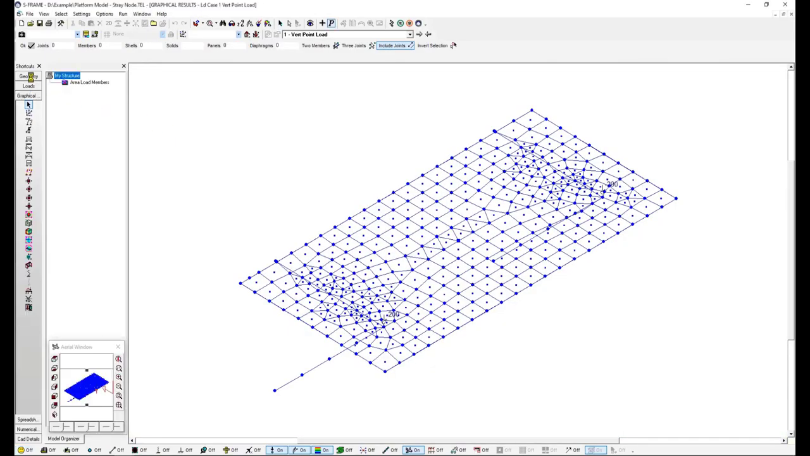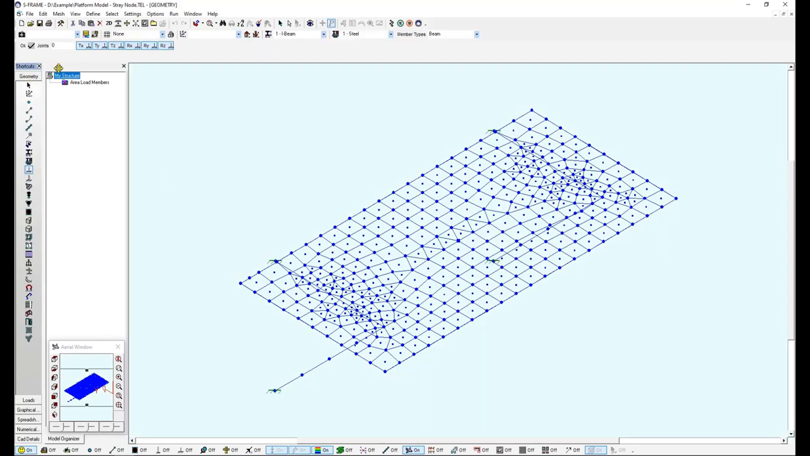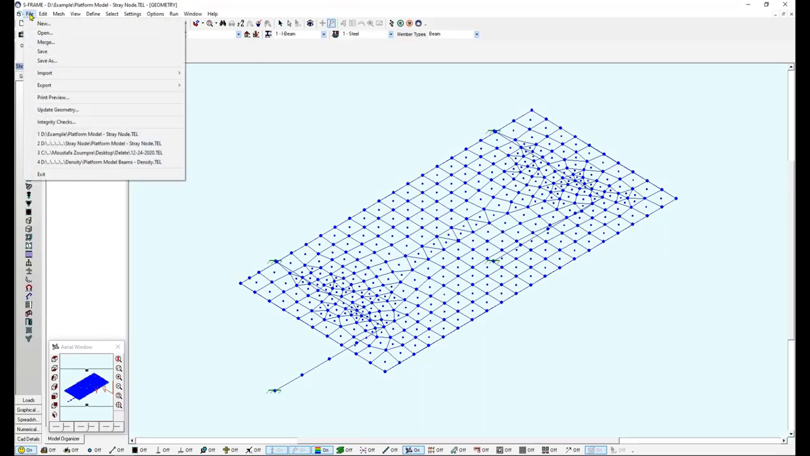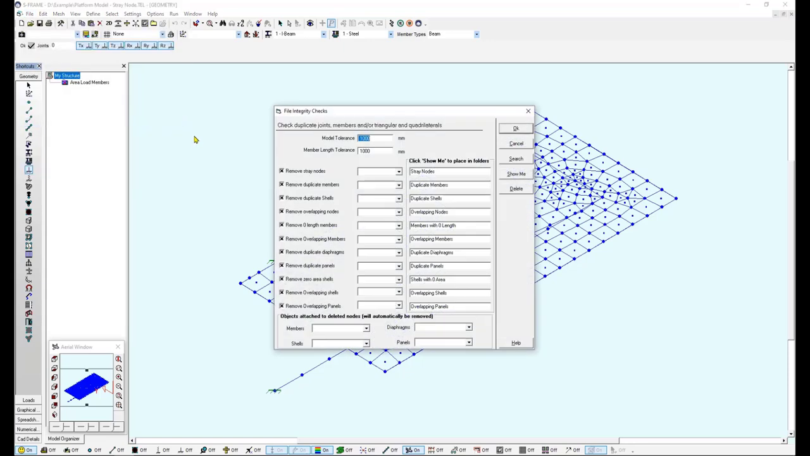If I switch to the geometry window, the first thing I should check is the model tolerance I'm using. So if I go to File, Integrity Checks, and maybe this is a model tolerance that is too big, I'm just going to decrease it, maybe to 10 millimeters, and I can ask S-Frame to show me the integrity issues. So if I click the search button, S-Frame has encountered some integrity problems. So I click OK, like this one, a stray node. In this case, it's showing the same node as the solver was telling me.